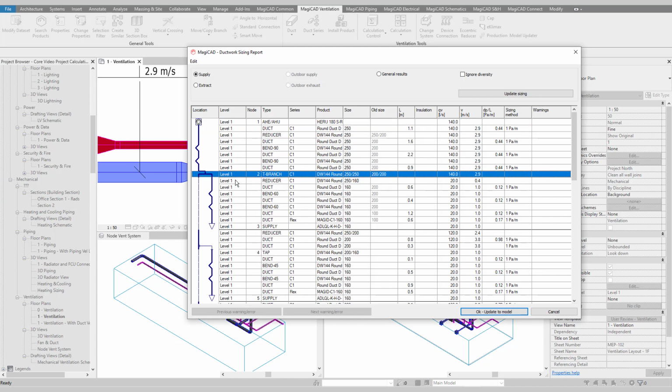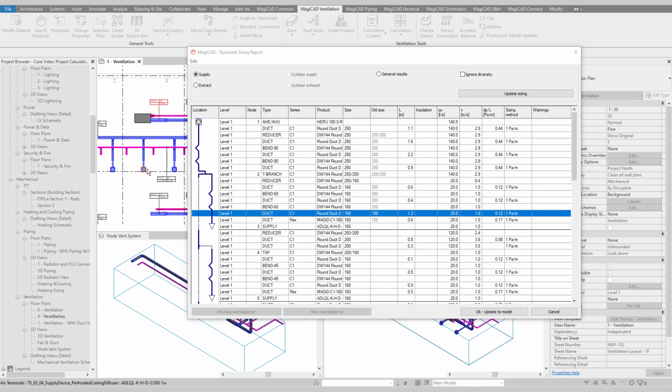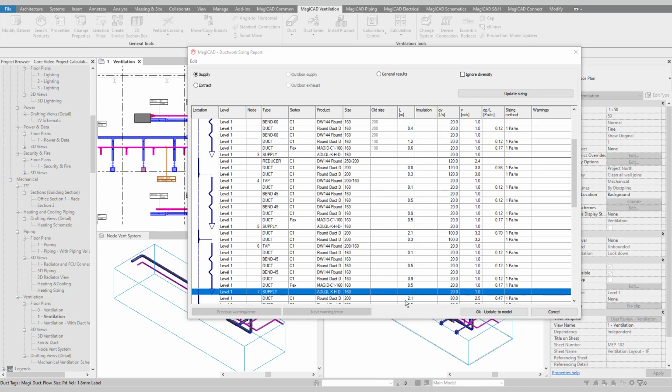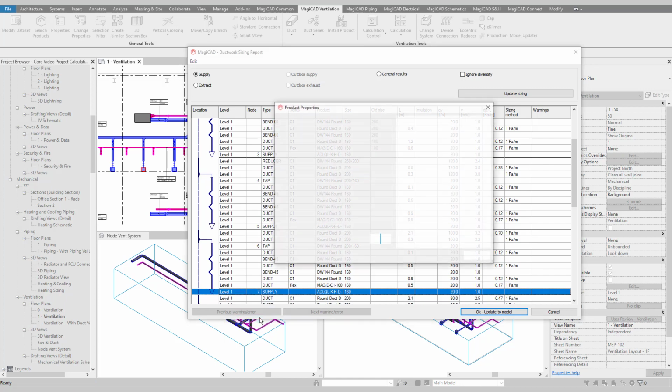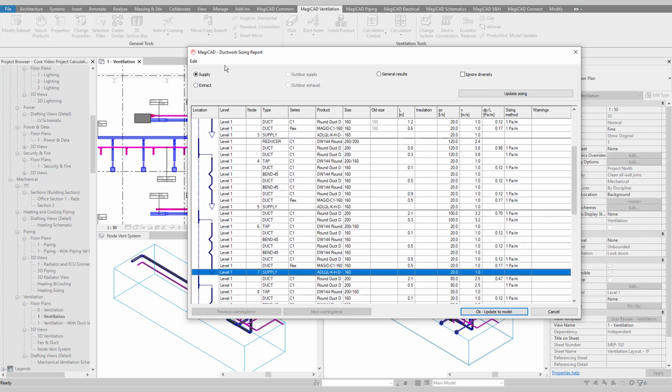I can also, again, click on the model, and it will jump to the object within the report. So I can interrogate this grill. I can show product properties again. I can also copy this to a clipboard, and I can also print this to PDF.